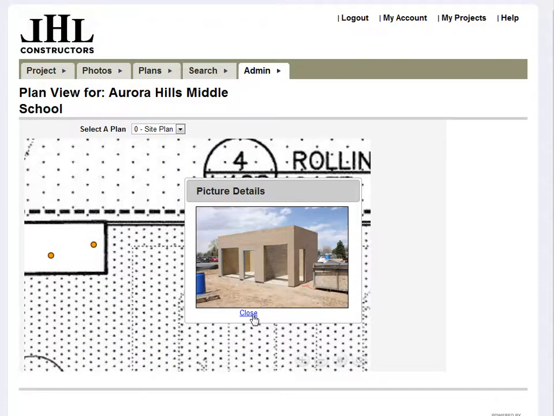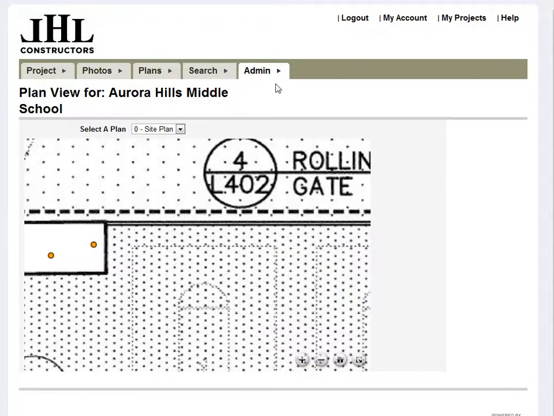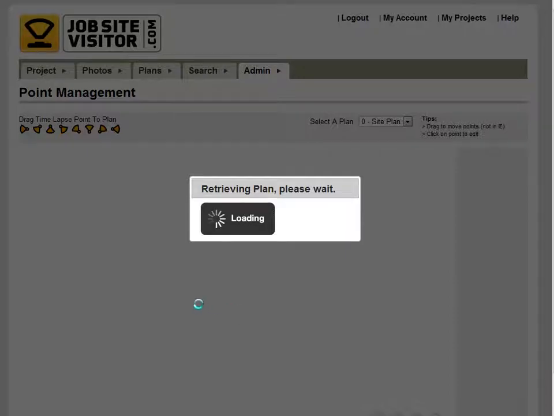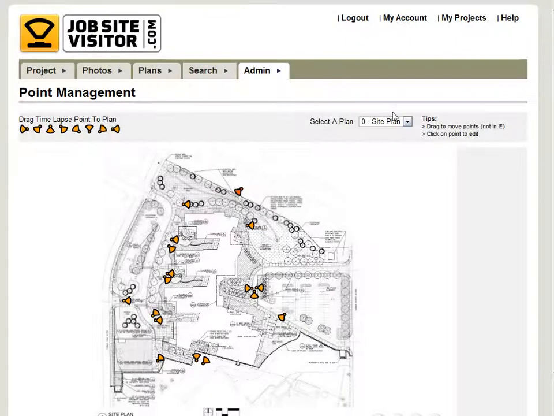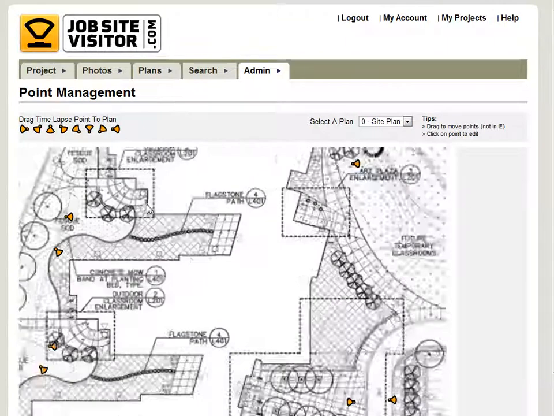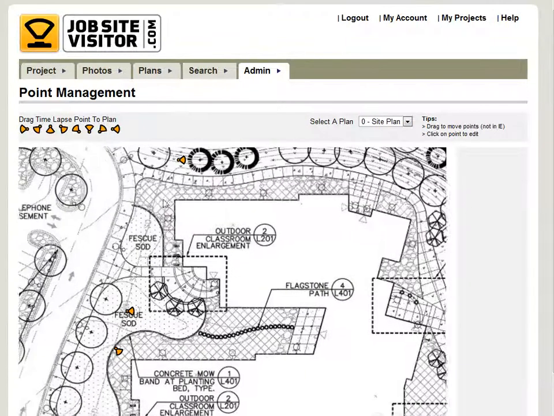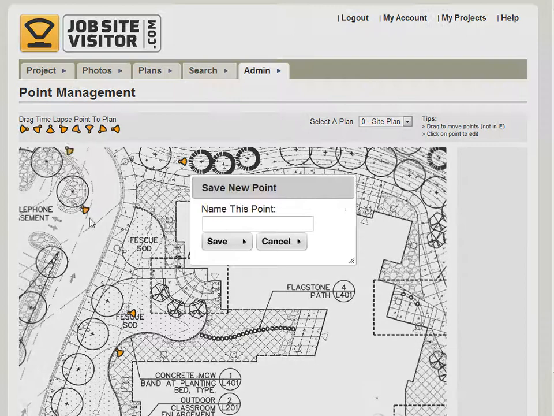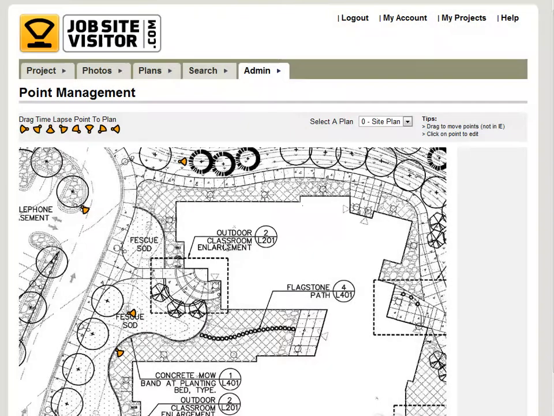So your images are always available. And same thing goes with the point management section. Select the plan that you want, drill into the plan, and then just drag the point that you want to drop on your plan, name it, and hit save. And that's how easy JSV-Visitor is.